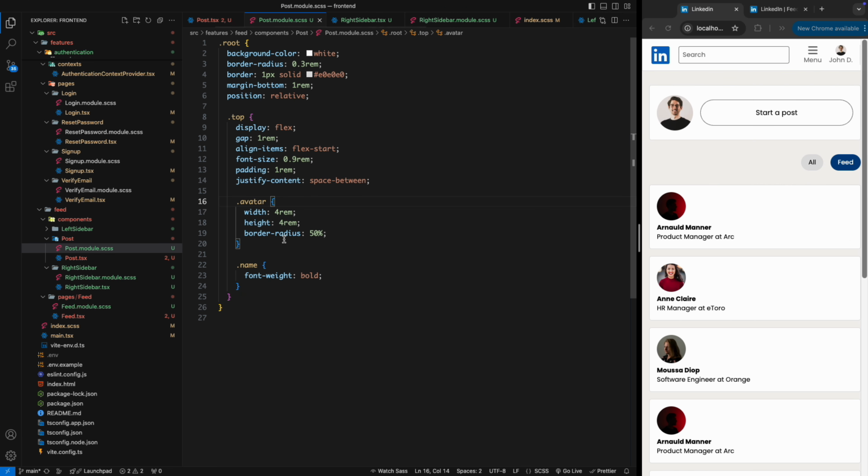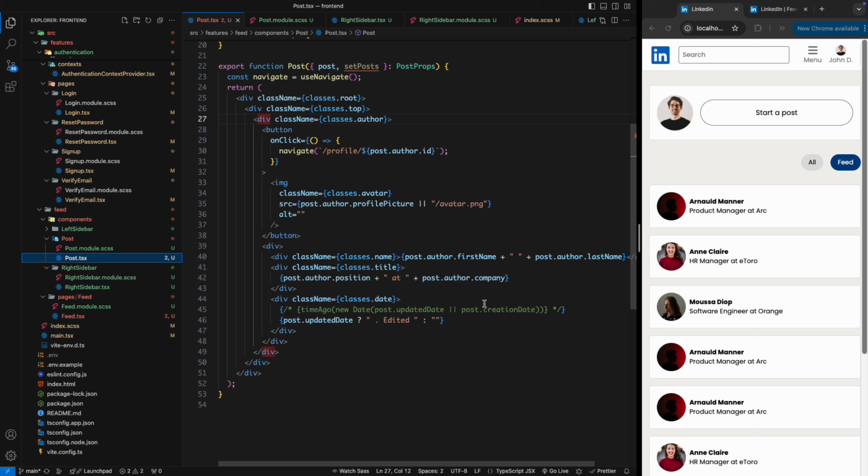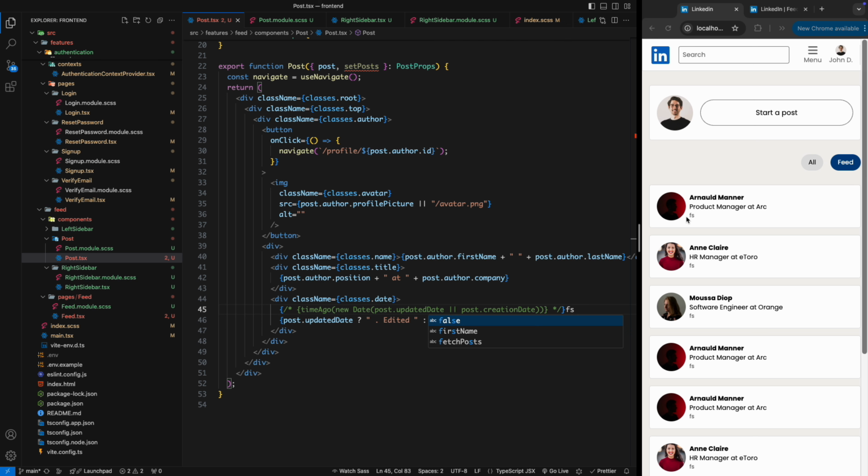So for now, let us keep it like this, and then we are adding some styles on the name and then on the avatar. Then we're going to grab the author, and we're going to say it should have a display of flex, align items of center, and some gap. So as you can see, it's like this. And then we're going to grab the date. We're going to say it is gray and it should be smaller. The date is actually this item. If I render some junk, as you can see, it's slightly smaller and grayish. And we're going to be implementing this timeAgo in a bit.